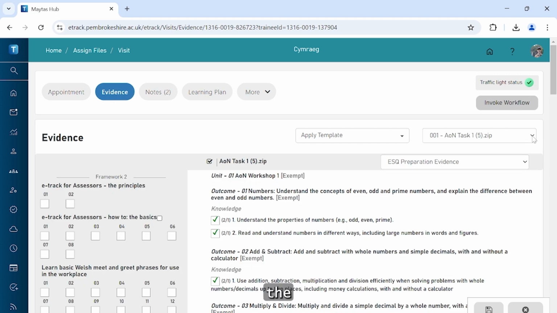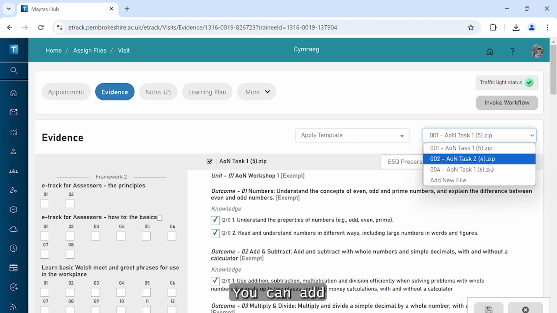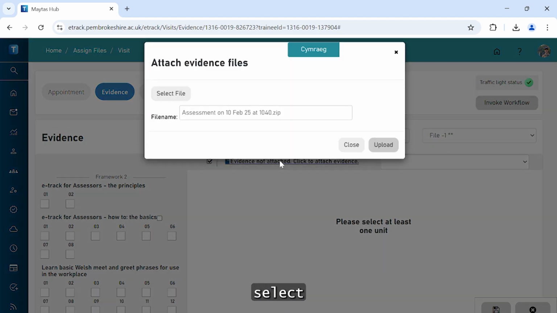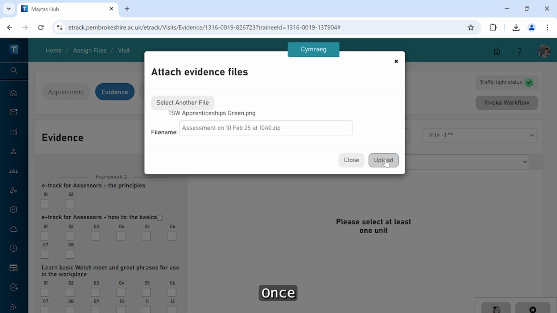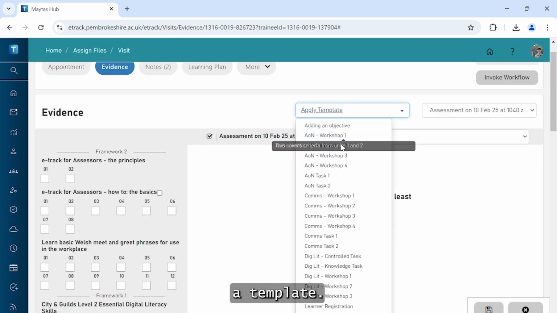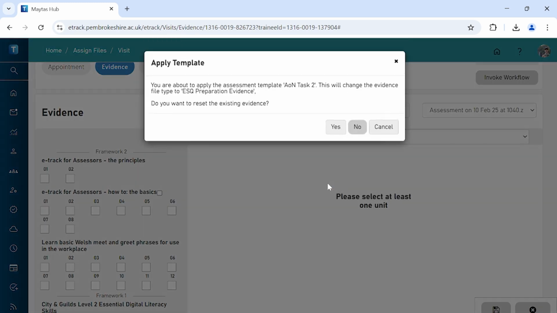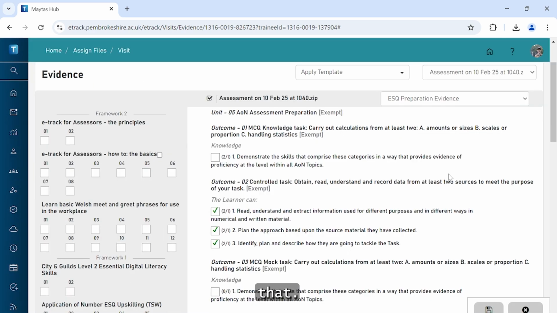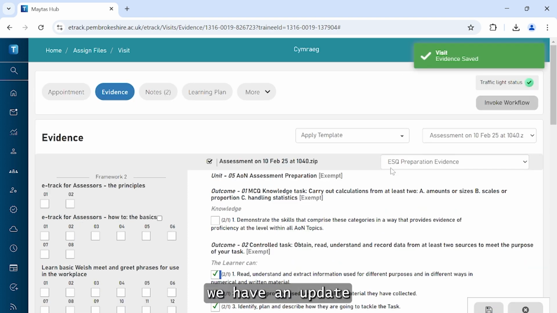So again, we've got the learner's file here. You can add a new file if you want. So press Add a new file and select some evidence. Once we've selected that, we can press Upload and we can apply a template. So this is AON Task 2. So apply that. We're not changing anything of previous evidence. So we've selected that. So you can make any changes here and press Save. So now we have updated the evidence, we can go back to the appointment.